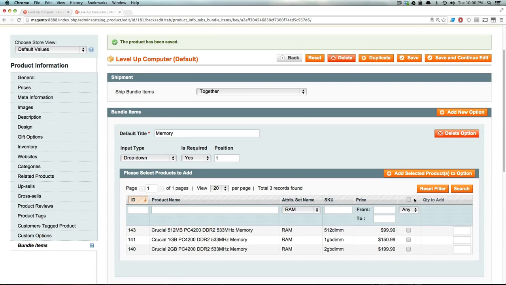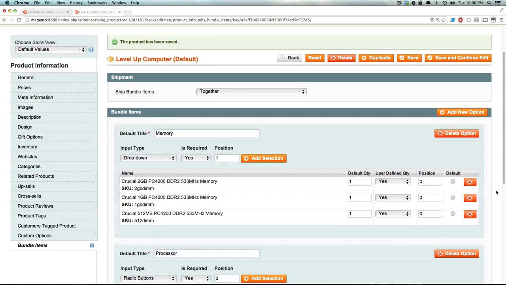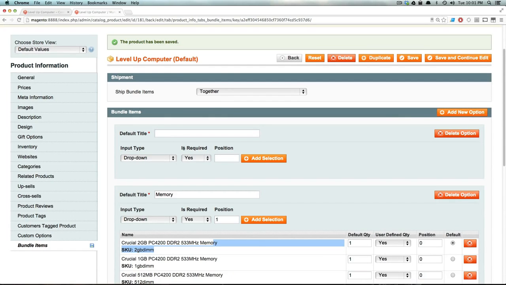And now let's click search again. And we can add our various RAM options. Click add selected products to option. And we want them to be able to define their quantity. So we can say they can add more than 2 gigs of RAM if they want, and that's cool. Okay, and let's add another new option.